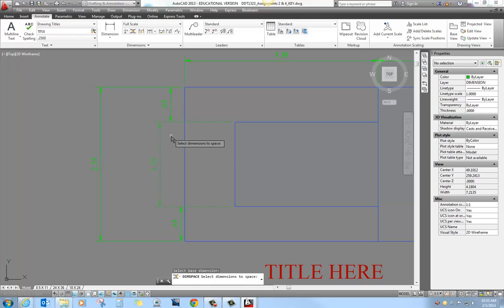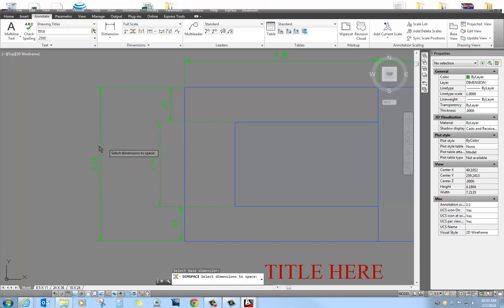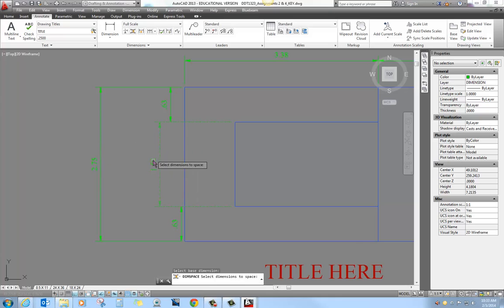So I've got a couple of different problems. I've got the 0.63 and the 0.63 here that really need to line up with the 1.5. These should all be lined up together to create a chain of dimensions. And I have the 2.75, which is way too far to the left of this 1.5. The spacing is not correct. So we're going to start with the 2.75. I want to bring it down.